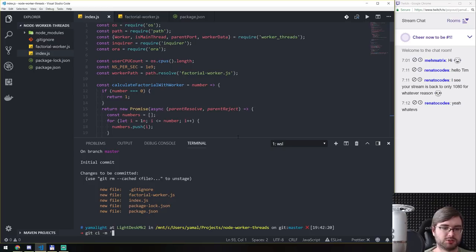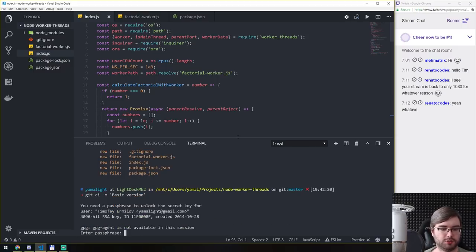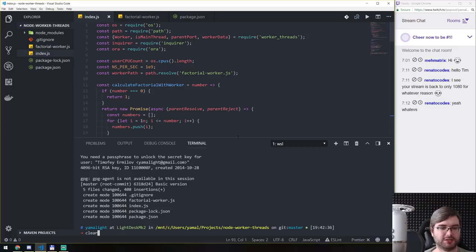Git commit, basic factorial comparison with worker. No, how do you call it? Basic version. Let's just call it basic version, right? I hope I remember.